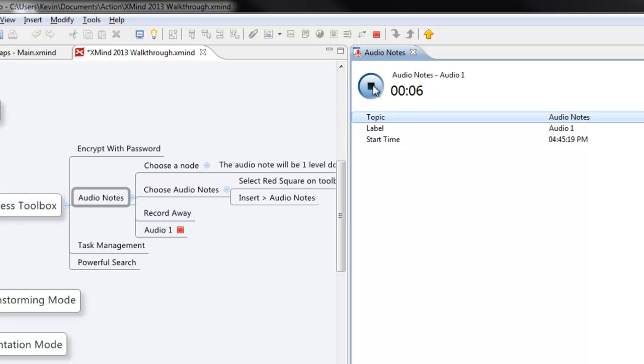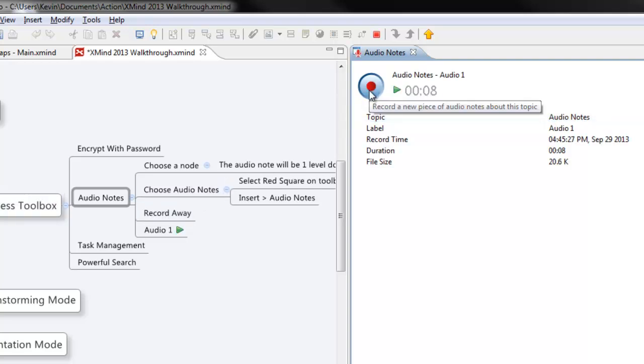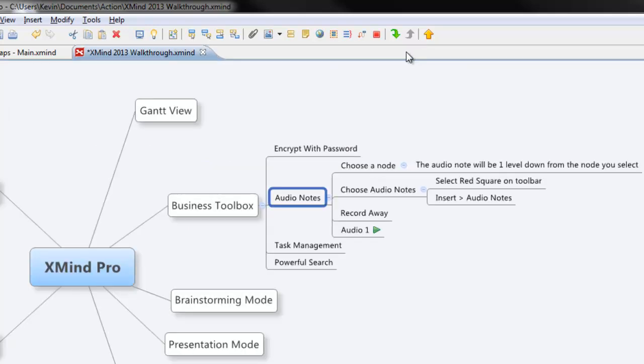When we're done recording, we can hit the end button, we can close this up, and there you go. If you want to listen to it, you can just click on the green button, and you're all set from there.